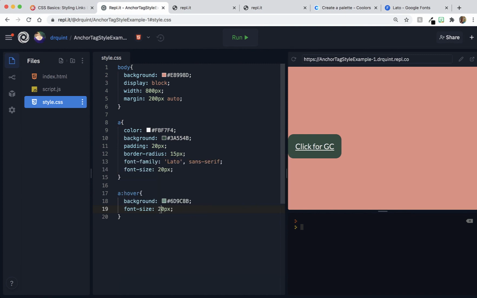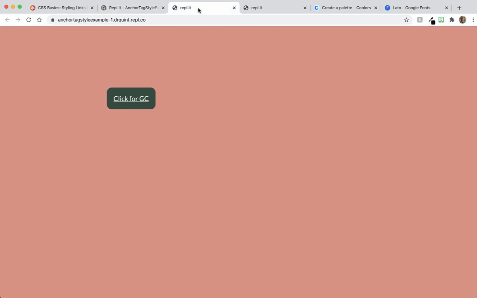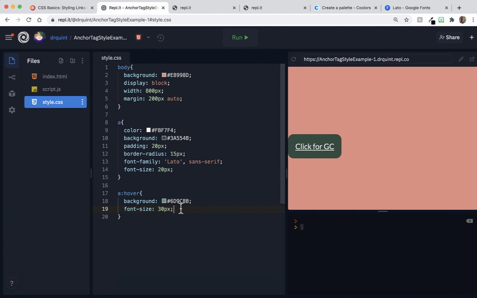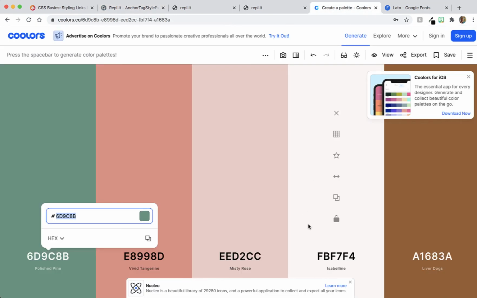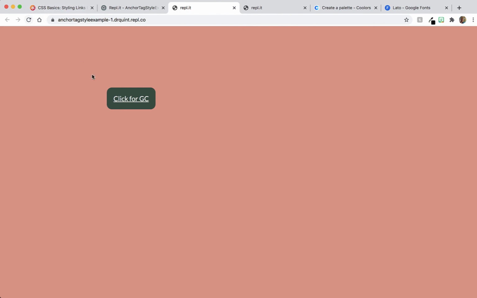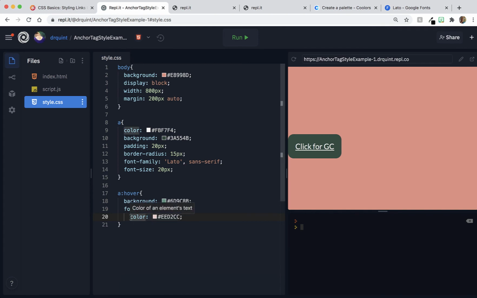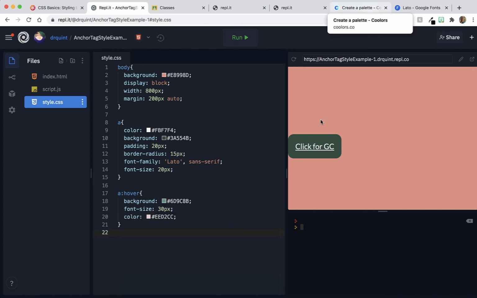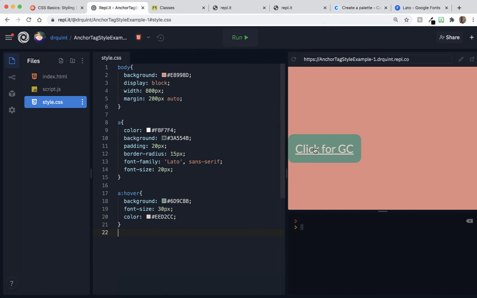You could change the font size too. I think this works. Let me see. Yeah, if you change the font size, it's actually going to make the button get bigger. You could also change the color. Instead of having it be this color, you can have the font color be maybe Misty Rose here. So you could take that off and put that there. There's a bunch of different things you can change as you hover over it. Here the font color changes to that. You could put a text shadow in there for the A hover. There are a lot of properties that you can change when you hover over the button.